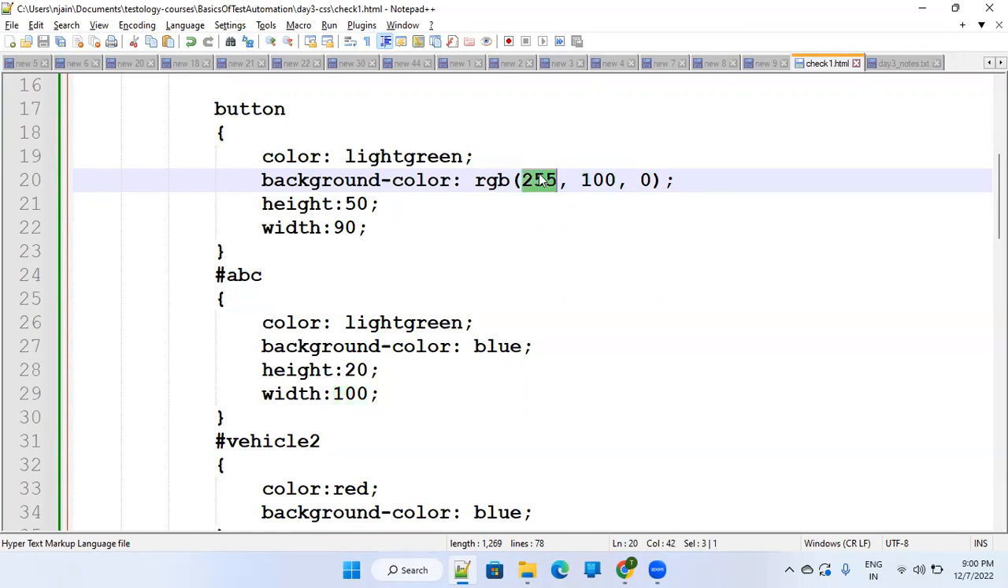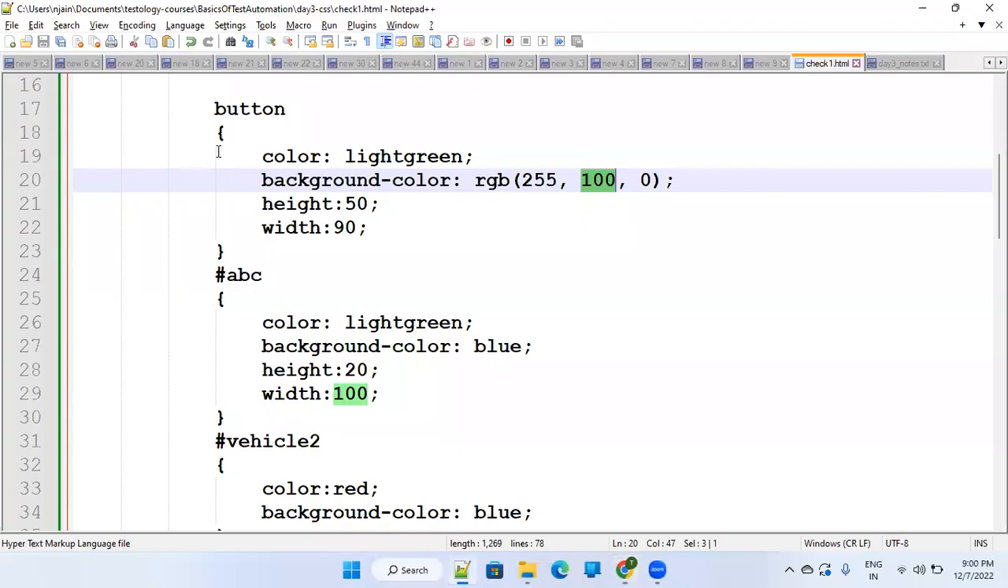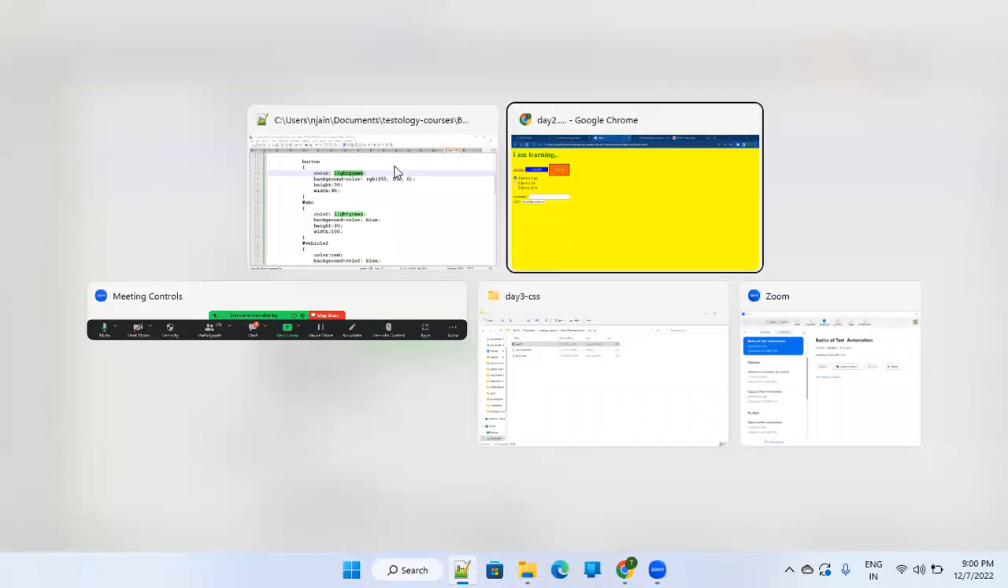There is purely red, there is a 100 portion of green. The weightage of green is 100, blue is 0. So it's a mix of red and green as of now. So it will look like this. Okay. And here also in the color, you can give hex codes.